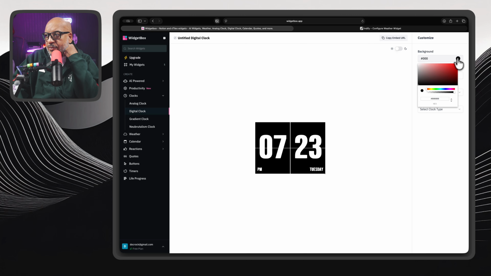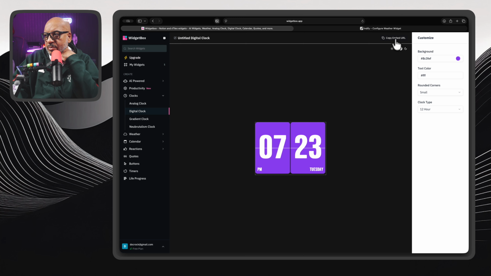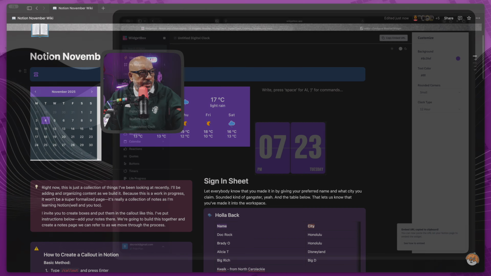And then for the background, we'll just pick a random purple. I'll come in here and fix it later to make it correct. And then for the clock type, we want to leave it at 12 hour. Let's kick in really tiny rounded corners. And then we can adjust the color of the numbers here. And then, of course, we're going to get dark mode. Copy that. And then click back to Notion.